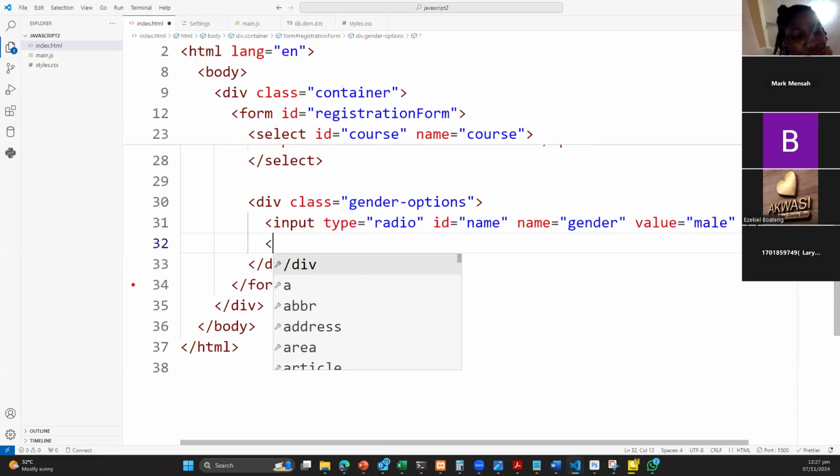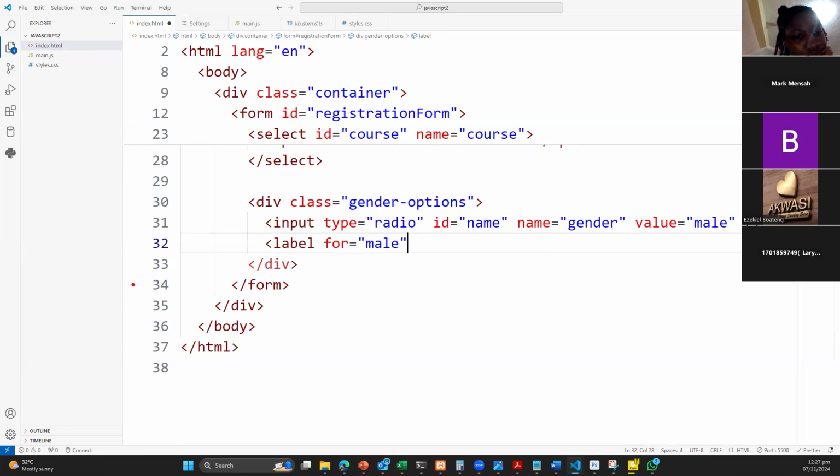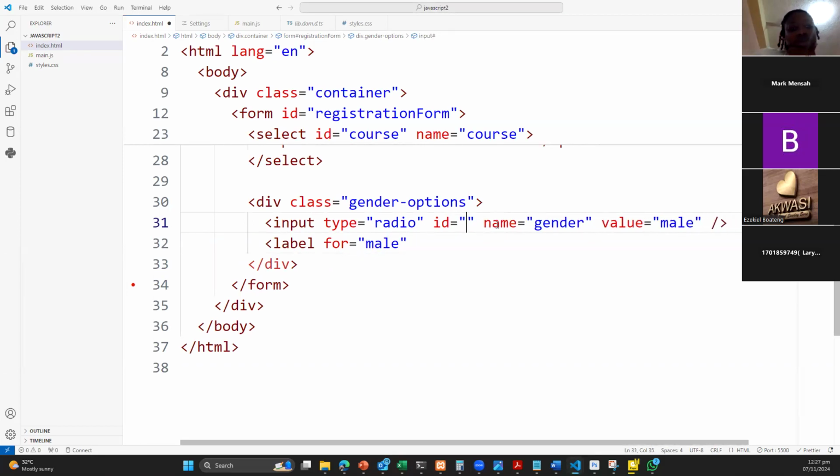After that, I'll bring a label. And you can see that with radio buttons, the label comes after the input. So here I'm going to have the label for male. Oh, sorry. Over here, it's supposed to be male, so that the for will be for male.